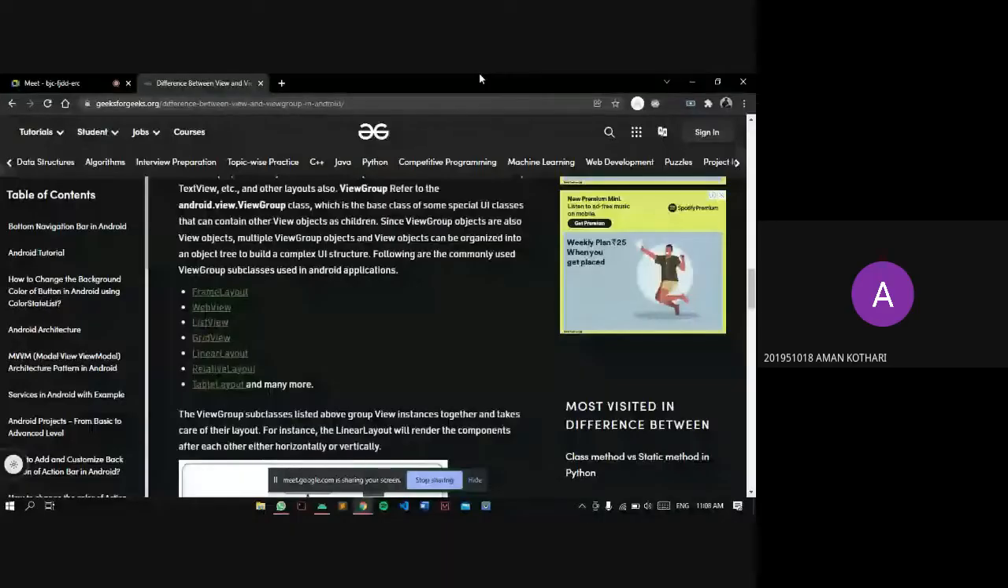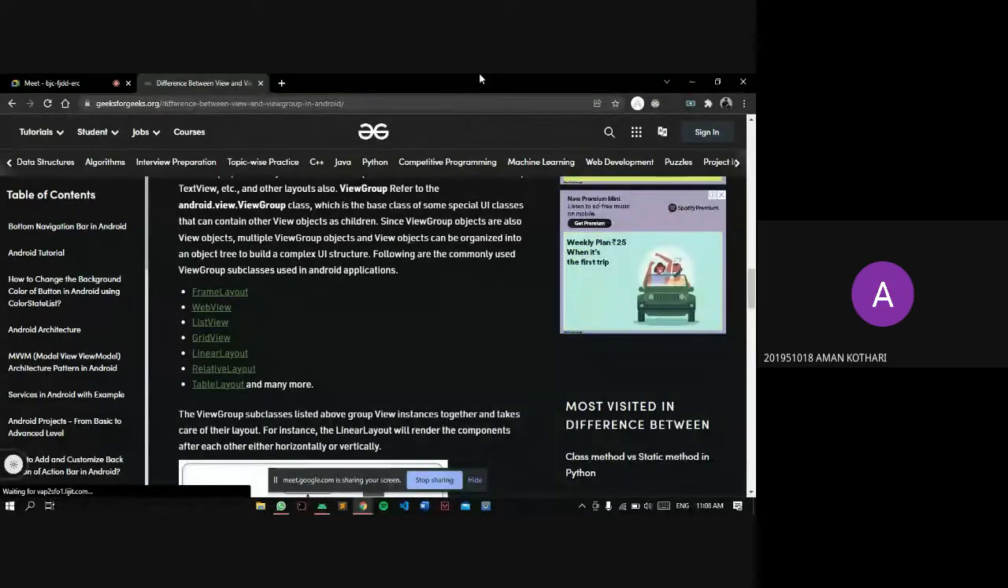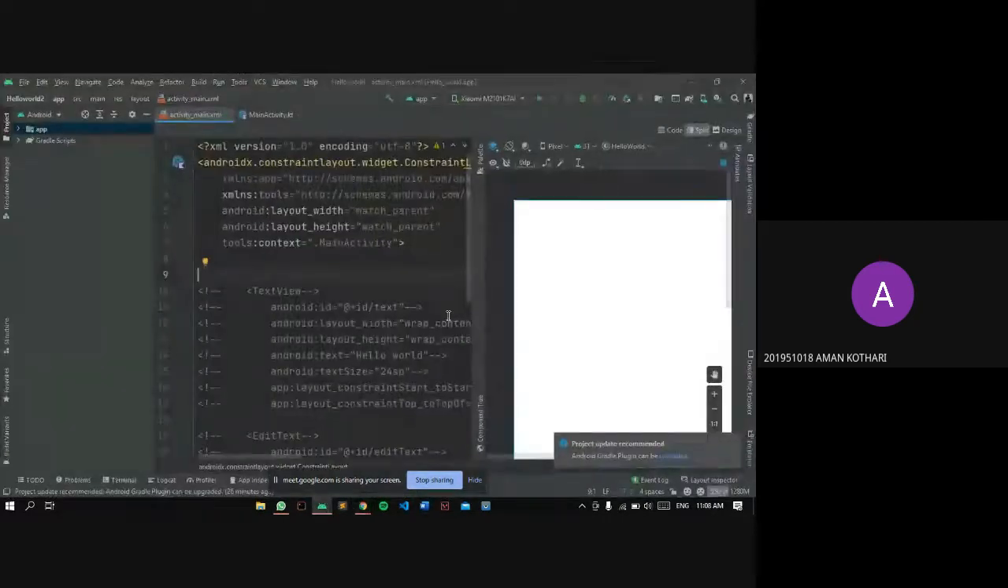Yeah, so I was talking about view groups. View groups are used to arrange different views in order to present them nicely. So different view groups are frame layout, web view, list view, grid view, or linear layout. So I'll just present my screen, and I'll walk through them one by one. And then I'll start with linear layout, I guess.